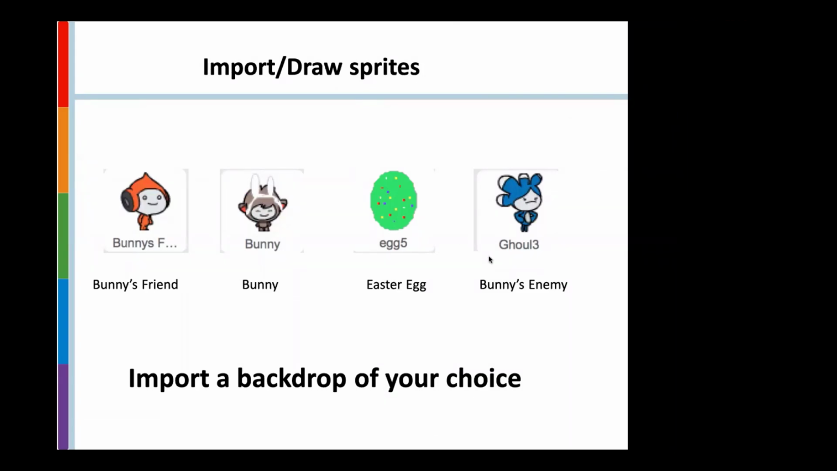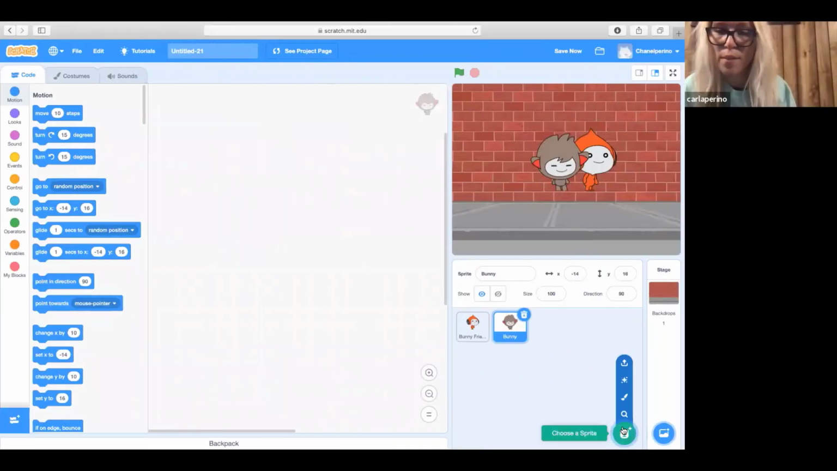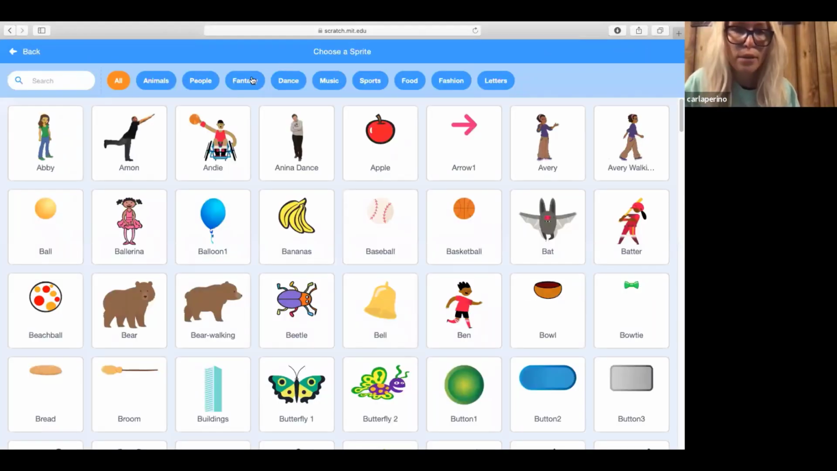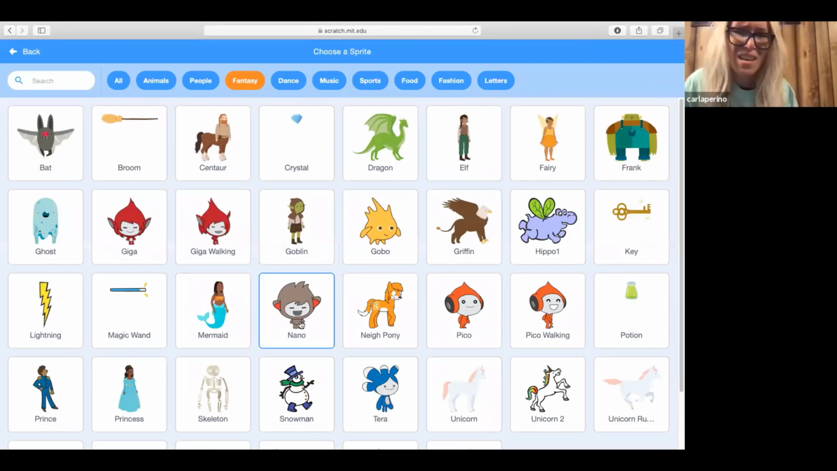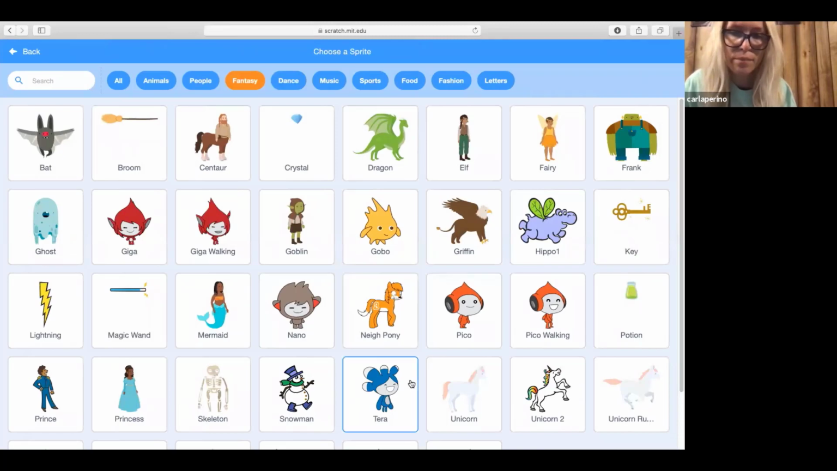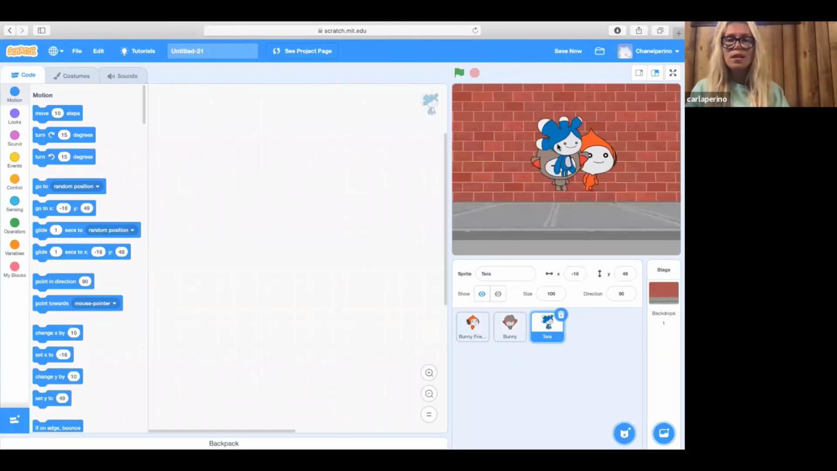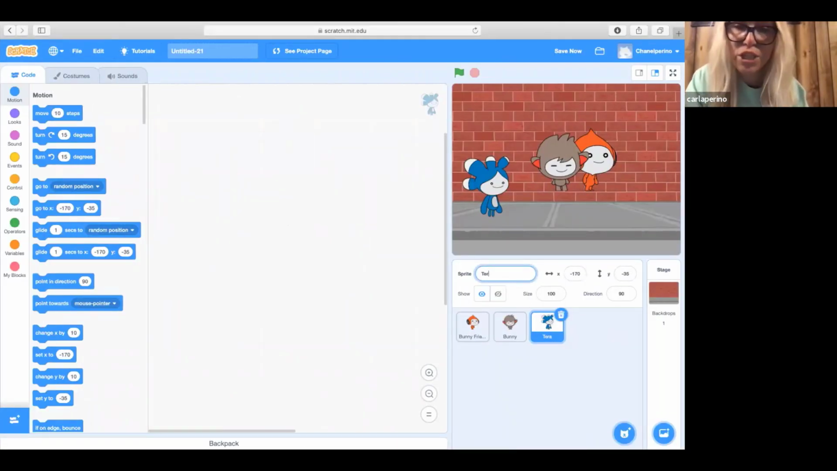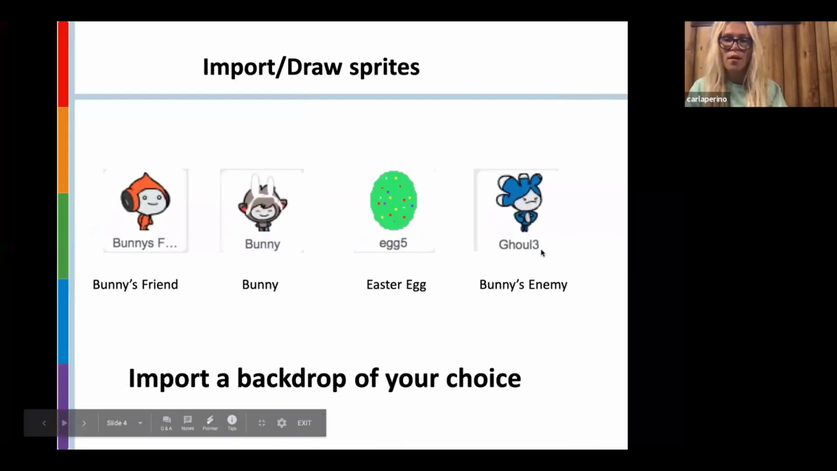So guys, I am going to be doing my Ghoul for the next one. So I'm going to include my Ghoul. I believe it's in that fantasy section. Now, let me see one more time. I don't remember on the top. Okay. I think it's Tara. Yes. Tara is going to be that one. Okay. So that is going to be your Ghoul. And they named it Ghoul 3. So I'm just going to change that as well to follow along. Ghoul 3. Okay. Just so I'm able to follow along with the PowerPoint on there. Okay. Or you guys can call it Bunny's enemy.